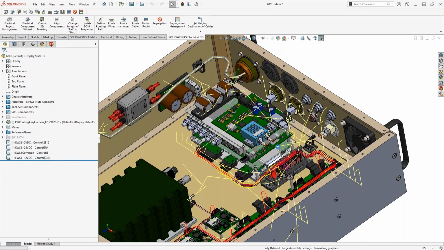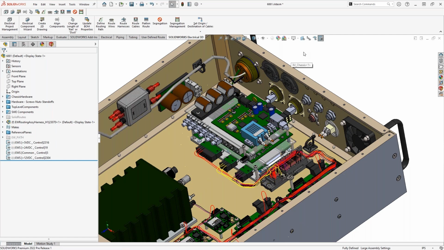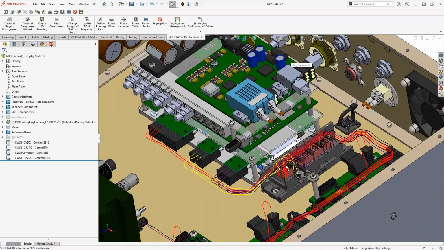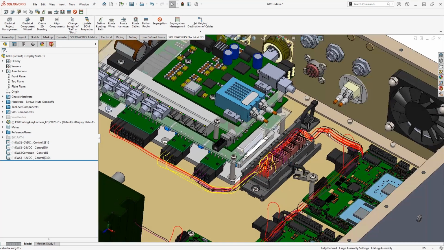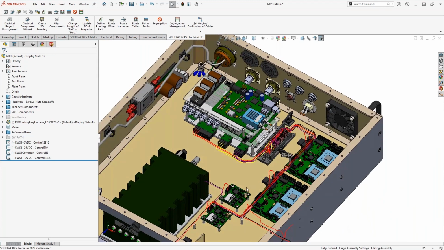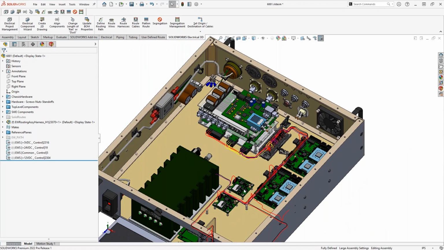lines. Give it a second. There we go. And you can see for the most part here that we've got our +5s, a couple of our commons. We have our 12s, and I believe, I can't remember what I made this, 3.3, or maybe it was 48 volt. But those are some of the sketch lines we've got for our project.